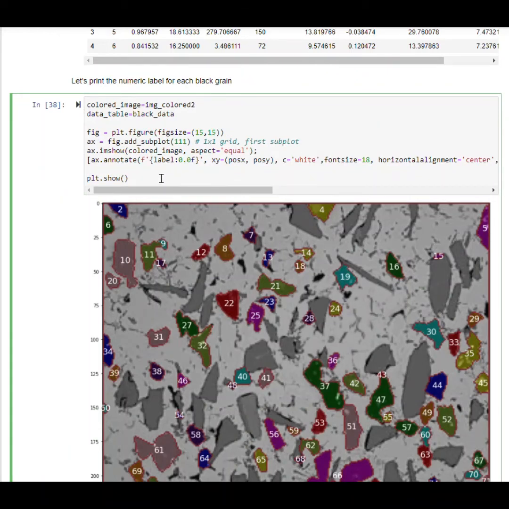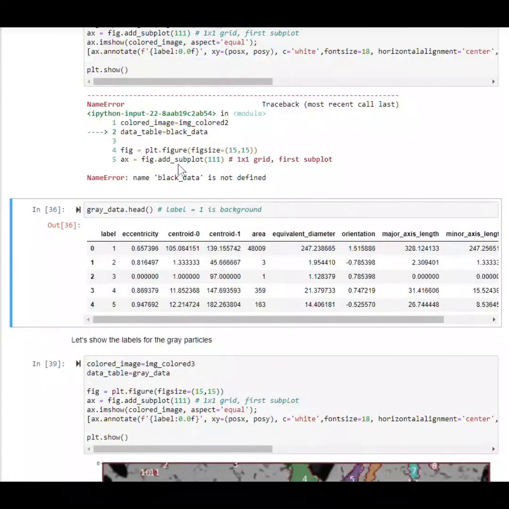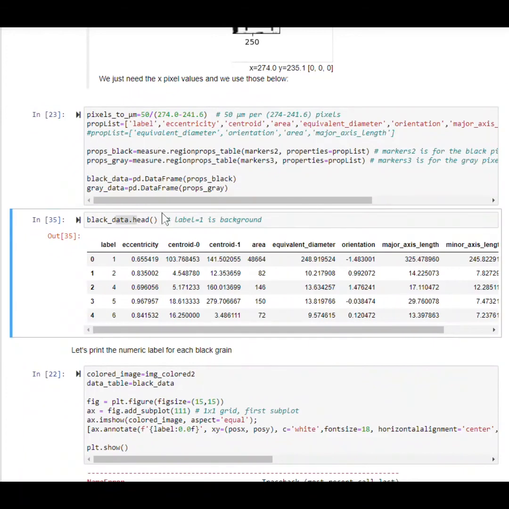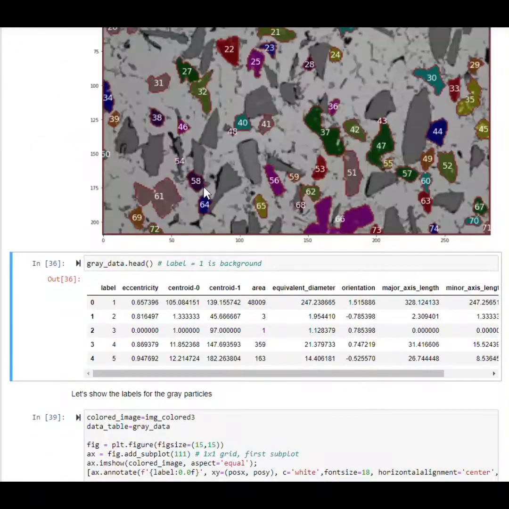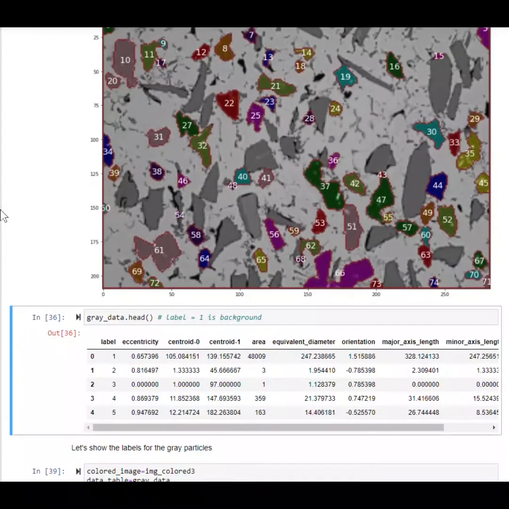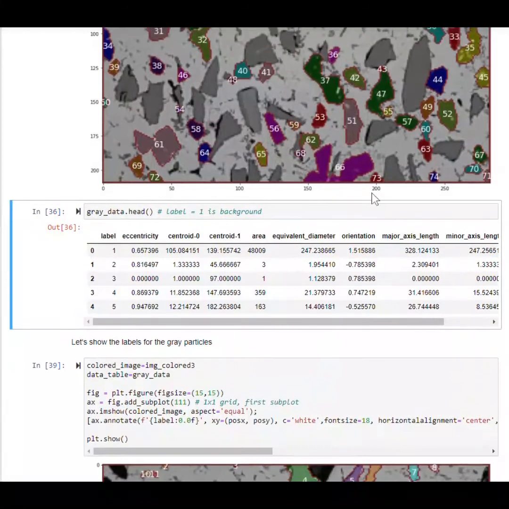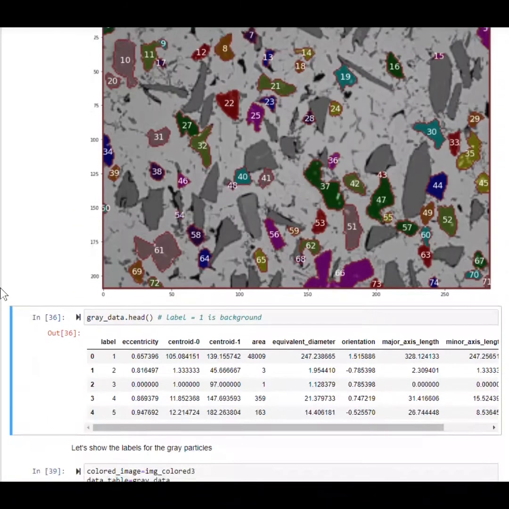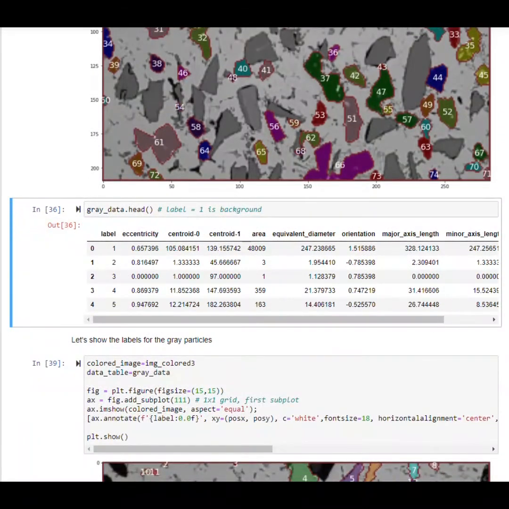All right. And so when I just go ahead and run that, black data is not defined. I didn't run this yet, I don't think. There we go. This is what I get. And so these are all the labels that correspond to the black regions. All right. So once I've got those all labeled, this is just kind of a nicety because I can see where things are and that things are working.